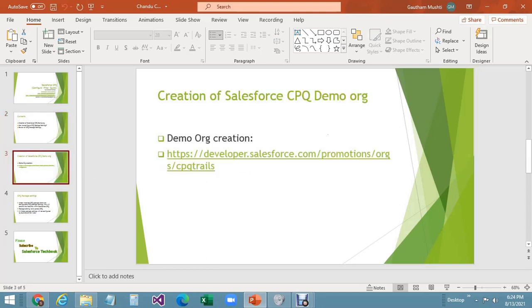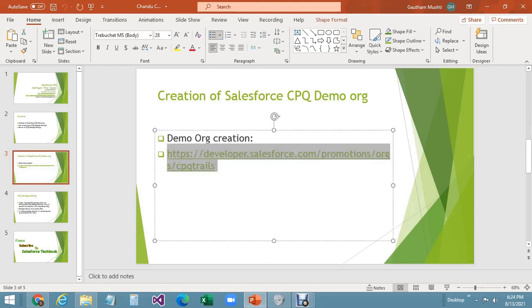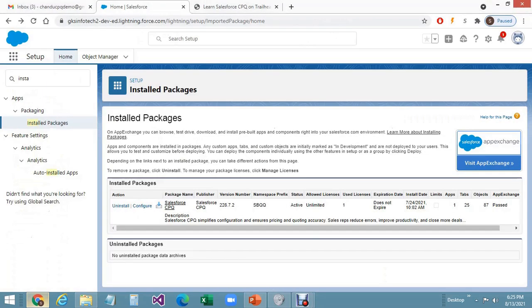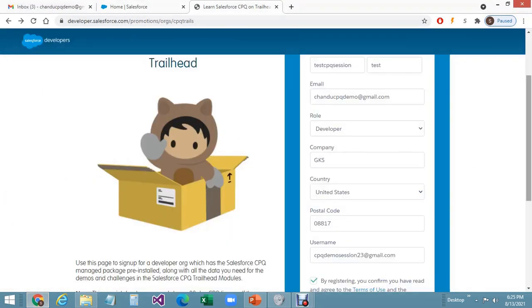So first, see how to create a Salesforce CPQ demo org. By taking this URL, developer.salesforce.com and CPQ trials, we can create our CPQ demo org. I'll provide this link within the description so that you can take it from there and create your own Salesforce CPQ demo org. So let's see. I have already filled it out.